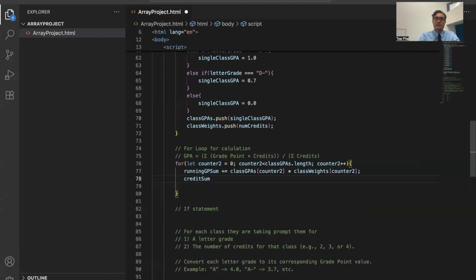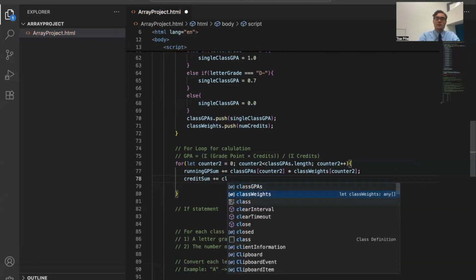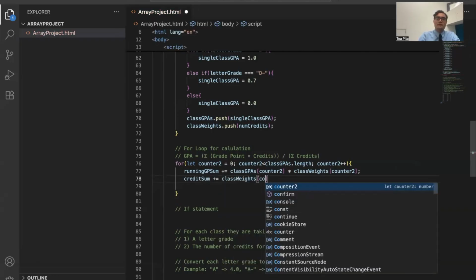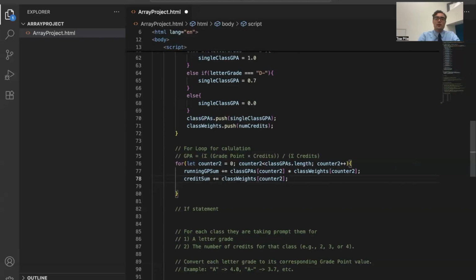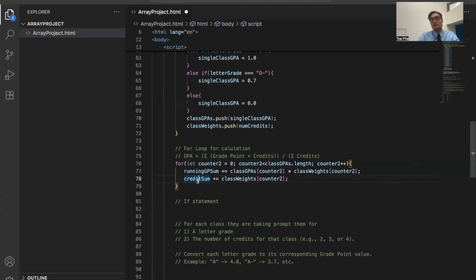We're going to say credit sum plus equals the class weights at the counter 2 position. What this does is it says take whatever the credit sum was, which originally is going to be 0, and then add in what the new credit value is. So for the first class, let's say we entered 3, 0 plus 3 is 3. Second class, we entered 2, 3 plus 2 is 5. And so that should work.